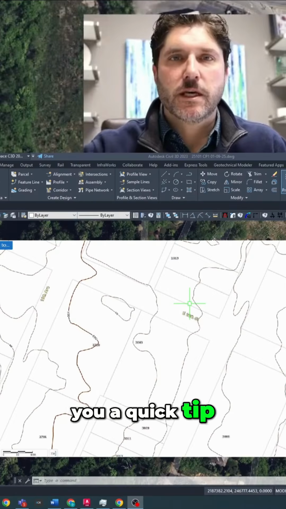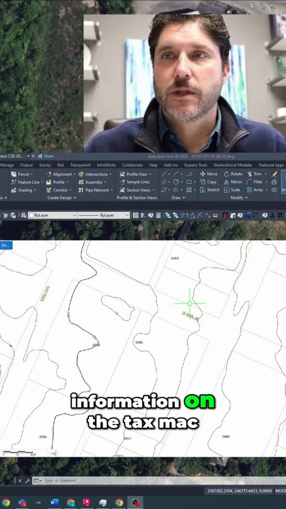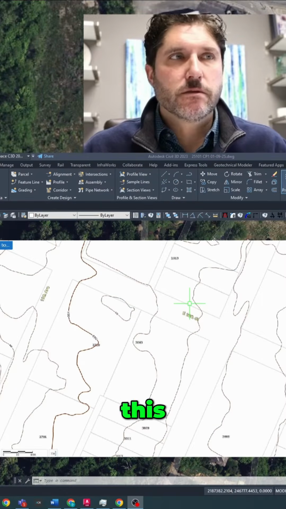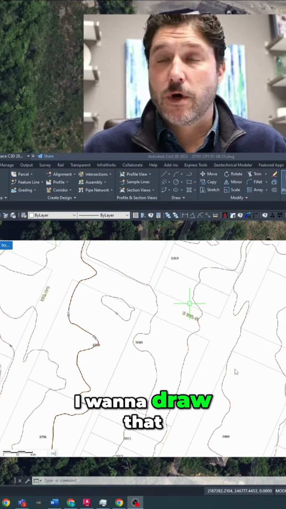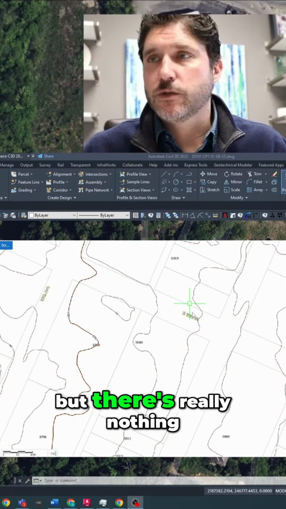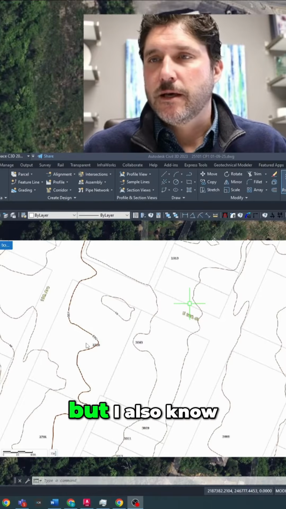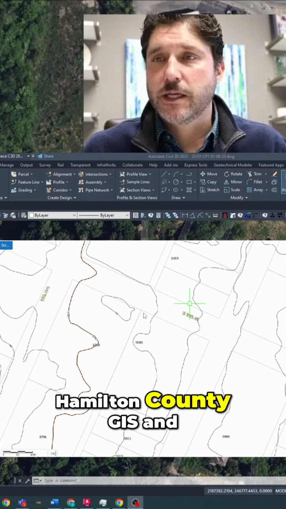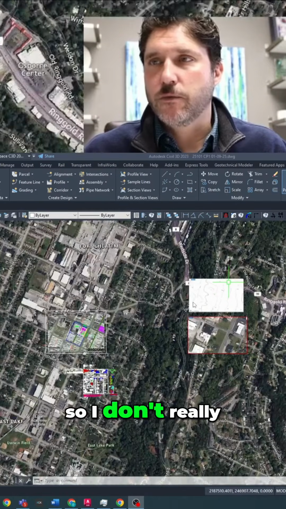I wanted to show you a quick tip for aligning a tax map when there's no information on the tax map except parcel lines. So you can see this tax map here. It's got property lines. I want to draw that into the project model, but there's really nothing to line it up with. I can use the scale, but I also know that yesterday I lined one up from this Hamilton County GIS and the scale came in a little bit off, so I don't really trust it.